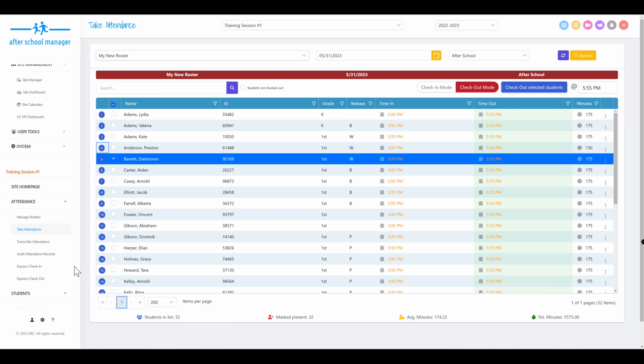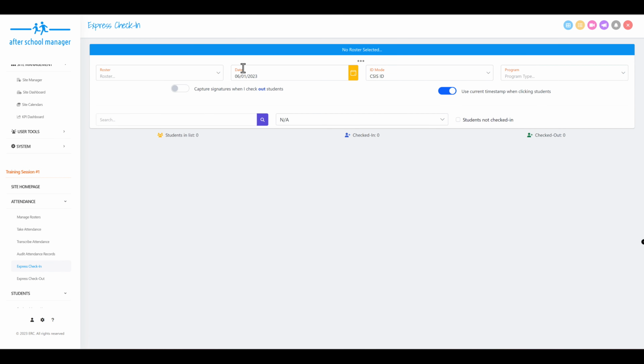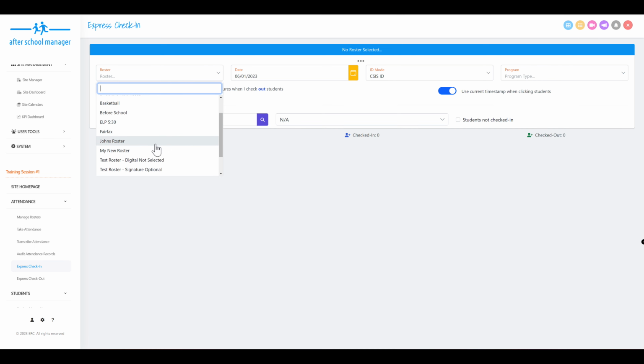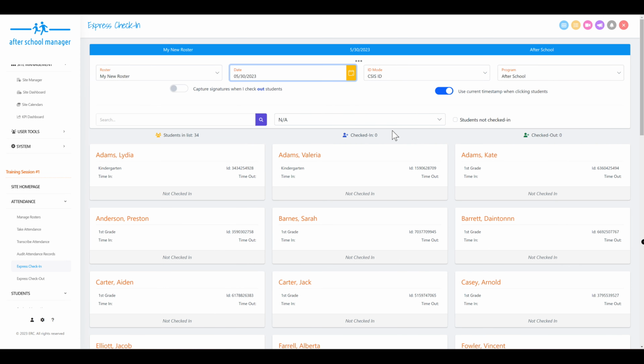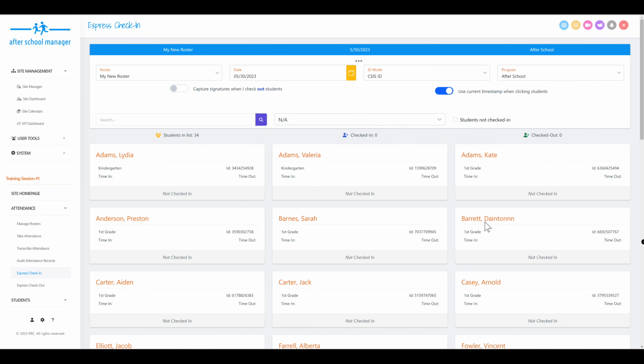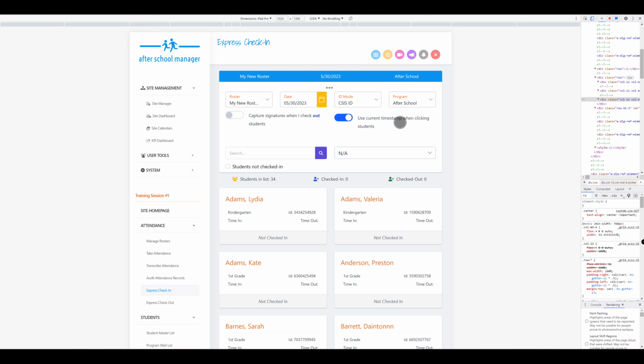If I wanted my site leads or paraeducators to do attendance at the point of service, I could also use what we call express check-in and check-out. And the idea behind this is that it's very similar to the attendance screen you just saw. In fact, I'll pick a new day for this roster, except that in this case, I'm going to go to tablet view, and this is what it would look like if you were on a mobile device.